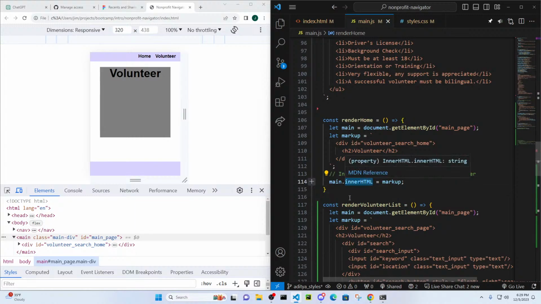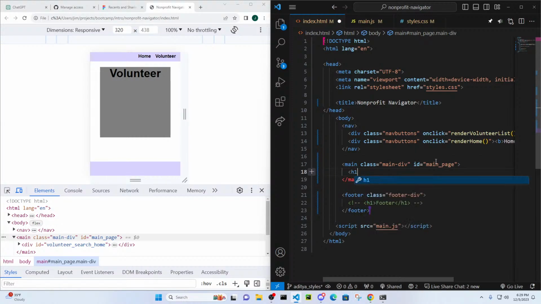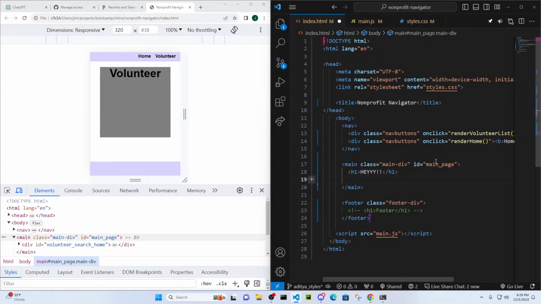So let's just say that there was already, so let's add a couple here. Let's say H1, hey. And then we have like an H2, hey too. So our document is going to start with this, right? And what do you guys think is going to happen when I refresh this? Is it going to have these two elements and our volunteer card, or is it just going to have our volunteer card?